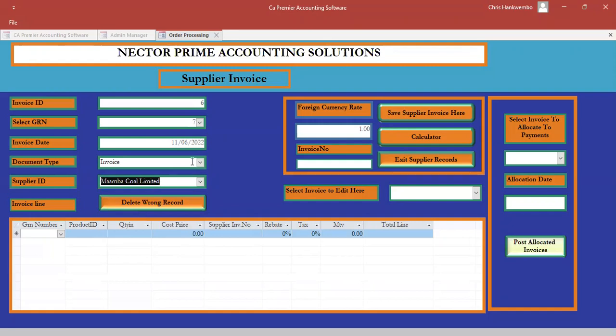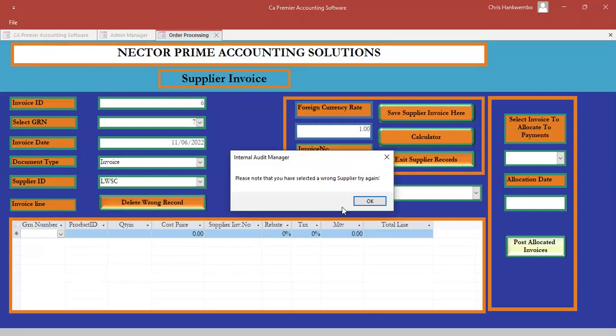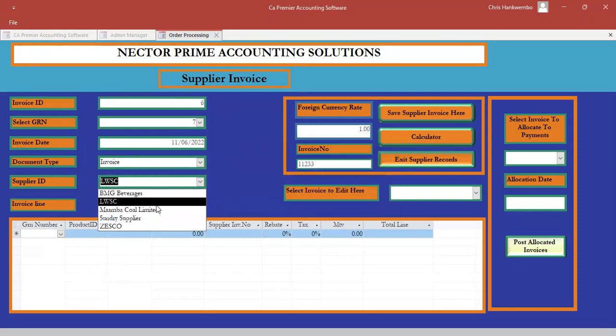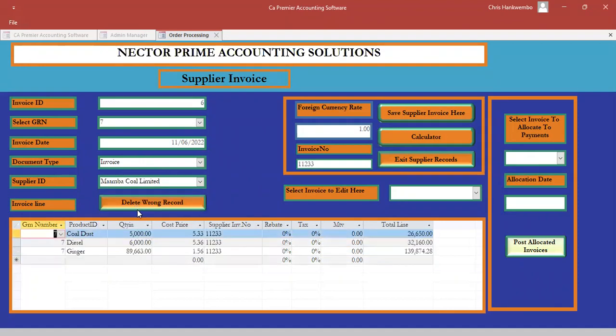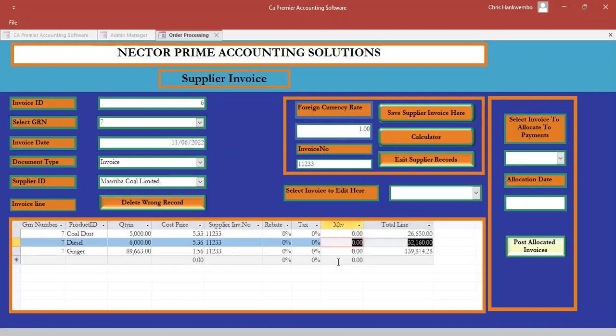Oh, I've made a mistake. Okay, is it here? Okay, this is it, the invoice number. So we bought it from Mamba there. So the invoice number is this one here. It has done the costing for us, but at this point, the invoice will give us extra information.